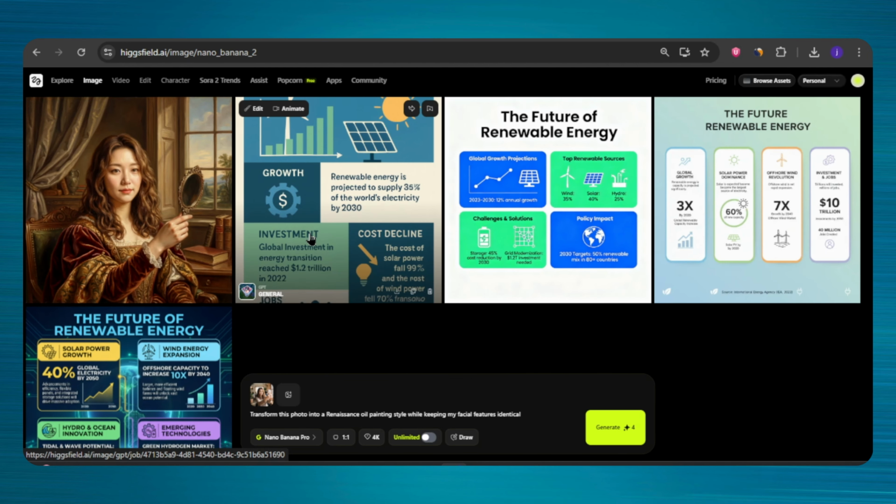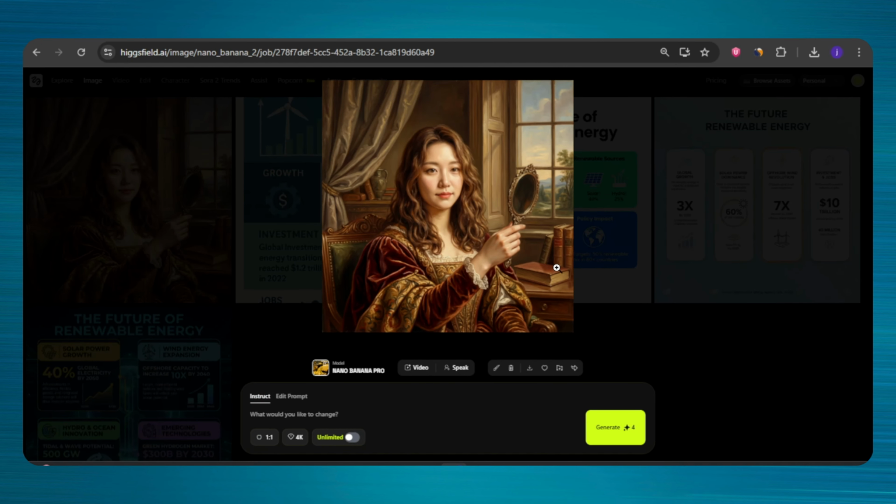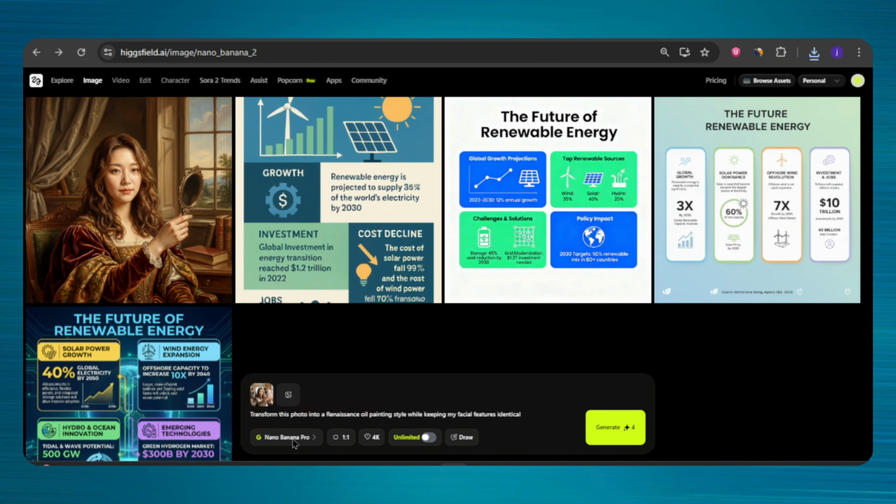And now look at the result. Absolutely mind-blowing. The character consistency is amazing. The face looks exactly like the original and the artistic Renaissance vibe is applied beautifully. Let me show you a side-by-side comparison so you can actually see the accuracy. Here is the original image and here is the generated one. I mean, look at the similarity. The features match perfectly.